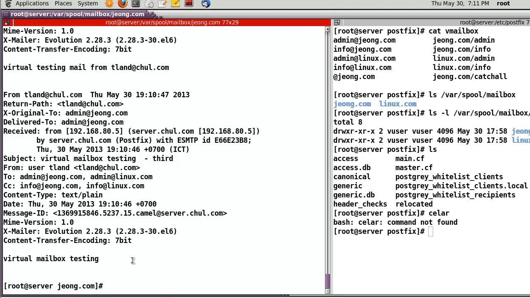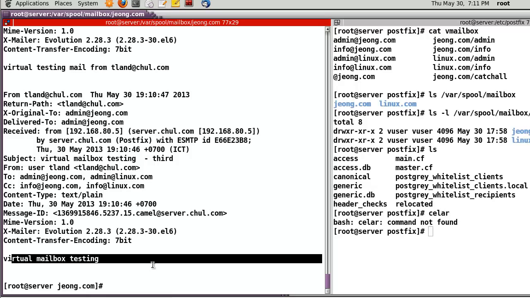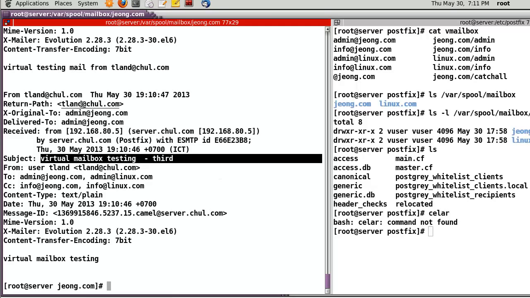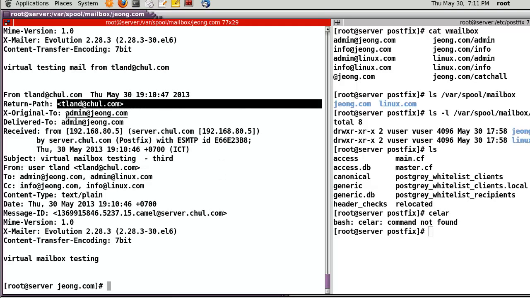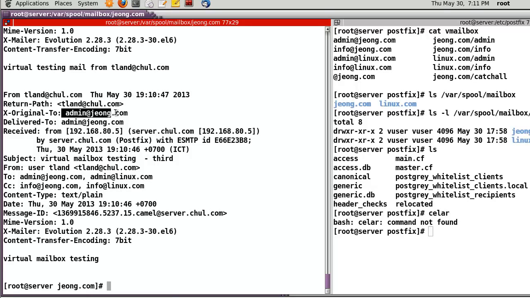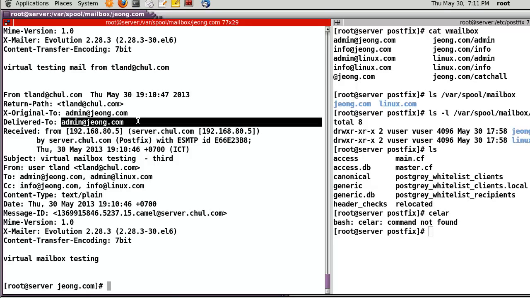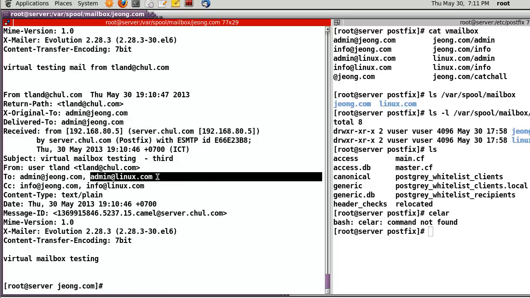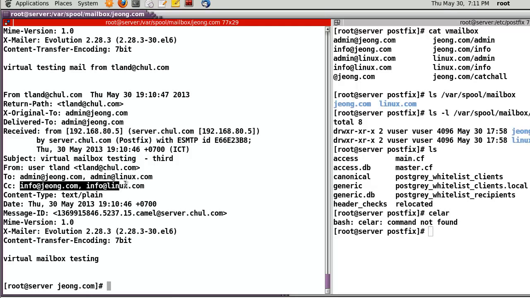So here, let's test this one, virtual mailbox testing. Okay, so here, subject, virtual mailbox testing third, the user and the sender, tland, and the receiver, admin@zhong.com, like this. And here, admin Linux as well, and info as well.